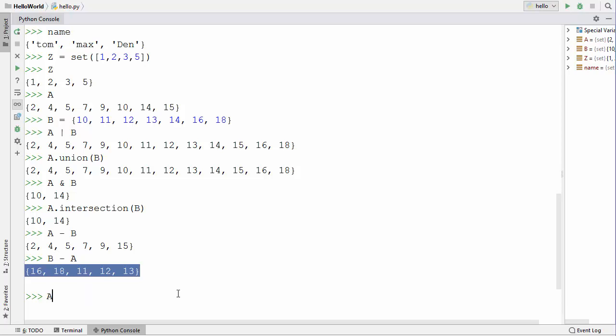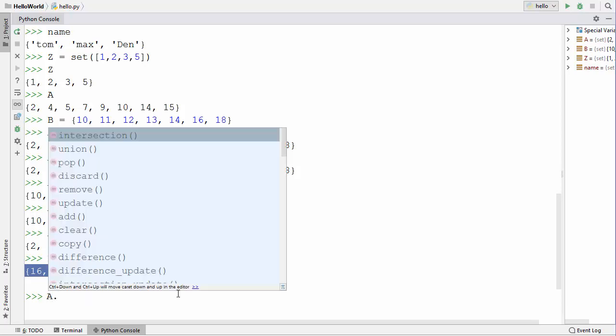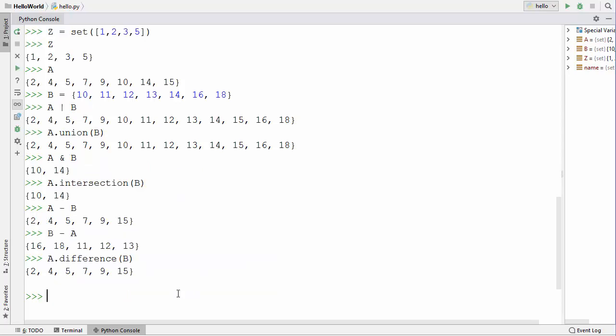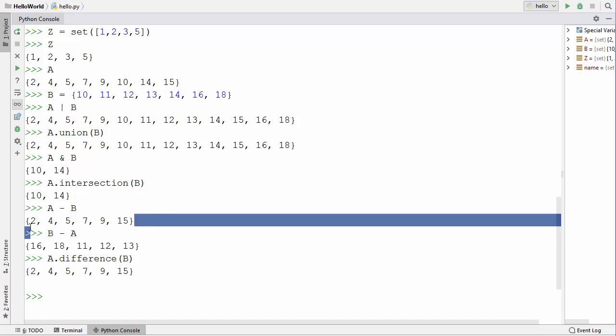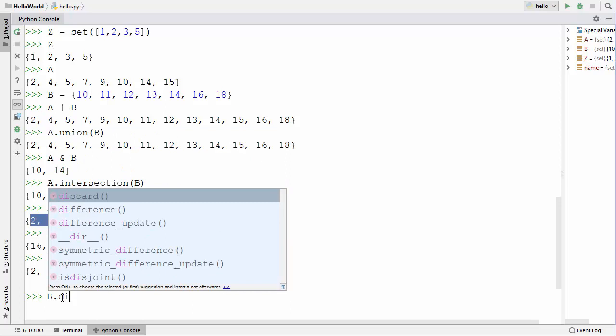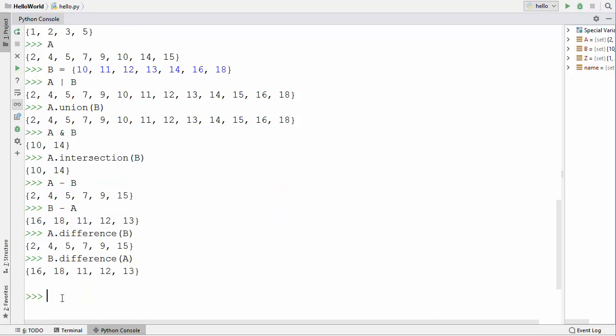And also you can use a difference method. So A, then you can call the difference method with B, and it's going to give you the same kind of answer you can see here. And also you can call B.difference(A), and it's going to give you the other answer of B minus A.